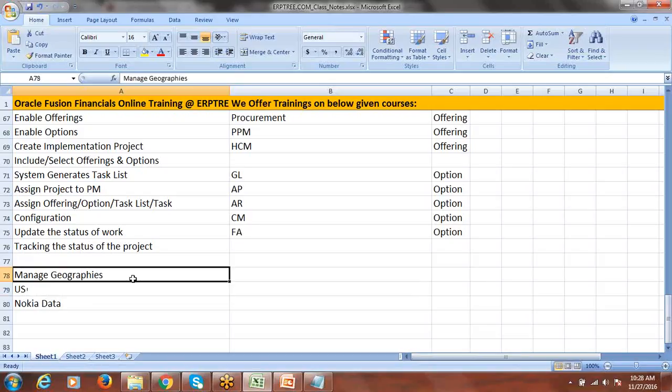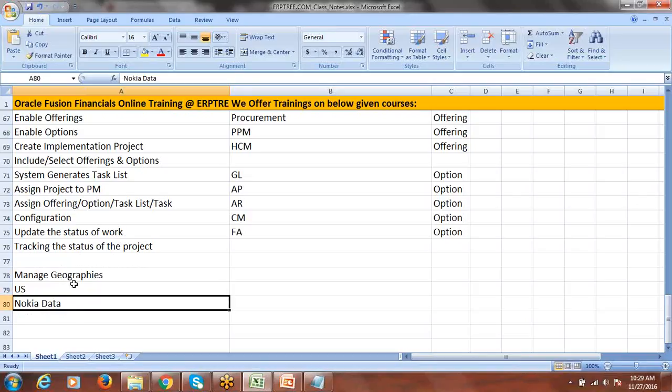When I talk about structure, it is how that information needs to be organized. When I talk about US, first the country should be on top. Under country we have a state, under state a county, under county a city, and under city a postal code. This hierarchy we call a structure. So we have to select what structure we require for a specific country as per our application process. Then we have to submit the Nokia data.